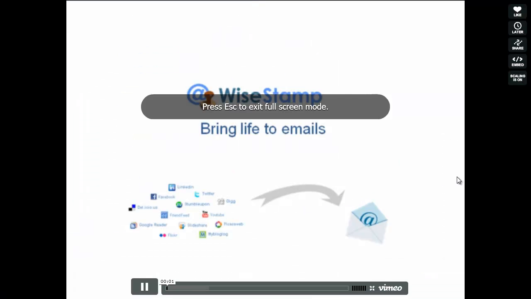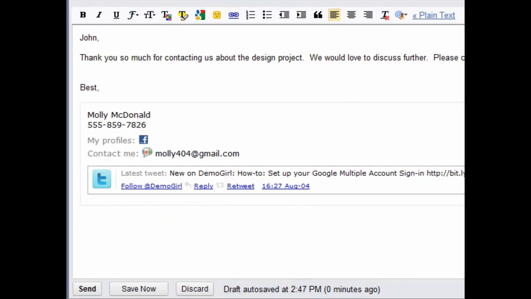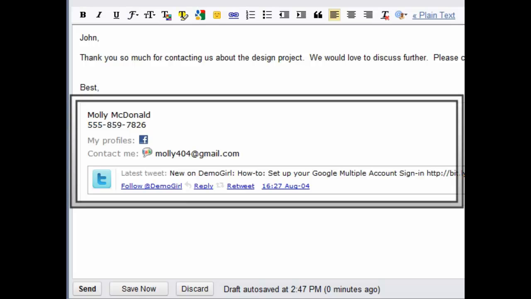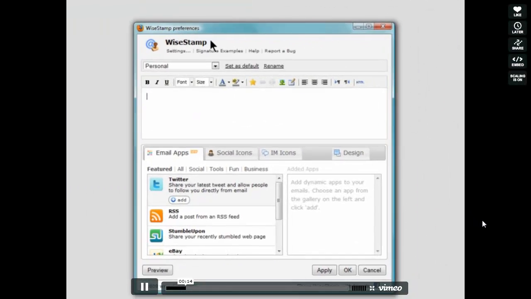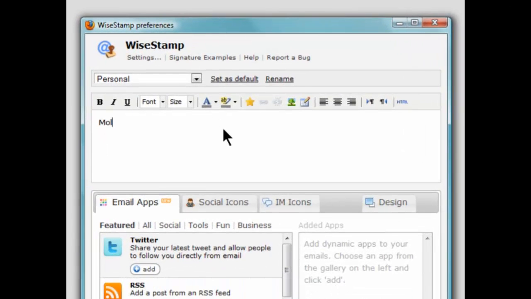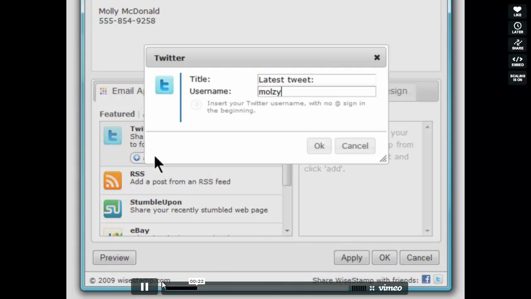WiseStamp is your email signature and online personality all rolled into one. WiseStamp email apps add a whole new dimension to your email. You can share your latest web activity in every email you send. The WiseStamp editor allows you to add as much or as little as you want to your email. First, you can add your name and cell number. Next, you can add your Twitter profile to include your latest tweets in your email signature. All you need to do is add your Twitter.